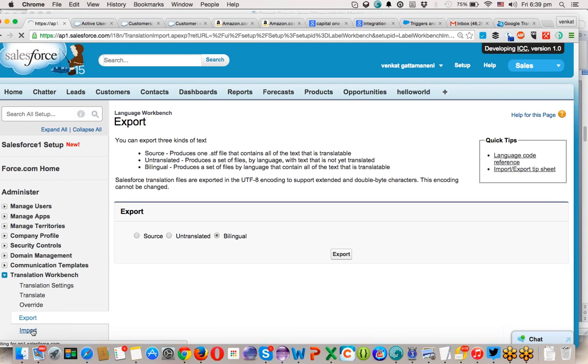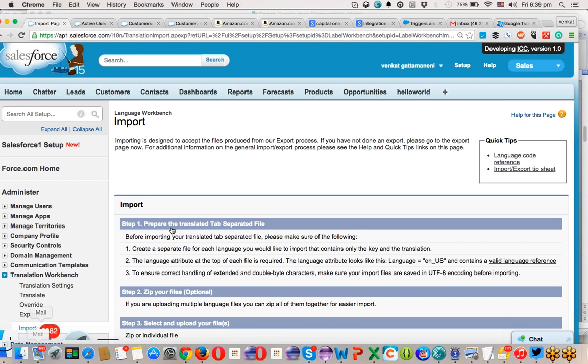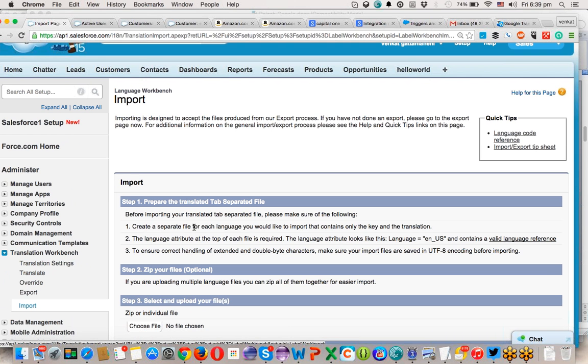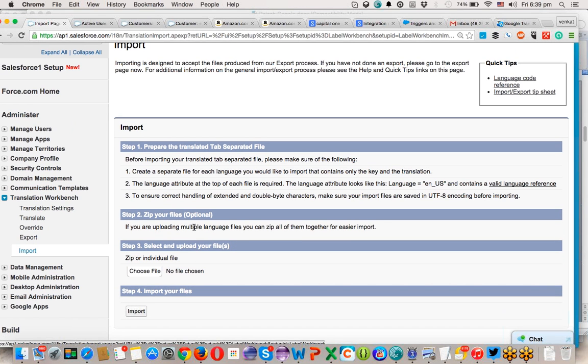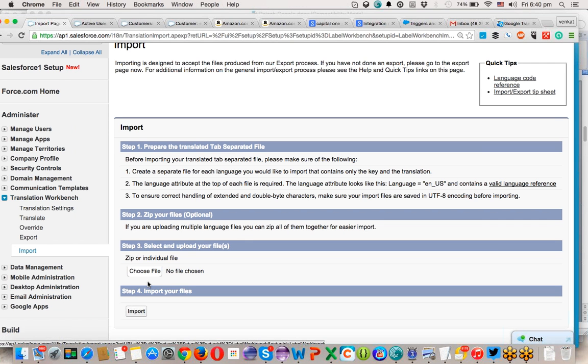Coming down to import, the STF files you have exported or created on your own can be imported directly from here, so that in a single step I can update all the translations. Because if you hire a translator who doesn't know about Salesforce, you generally give him an STF file. With that file he will update all the translations with appropriate names and give it back to us. We will upload that file here by clicking on choose file and import. It automatically updates all our translations.